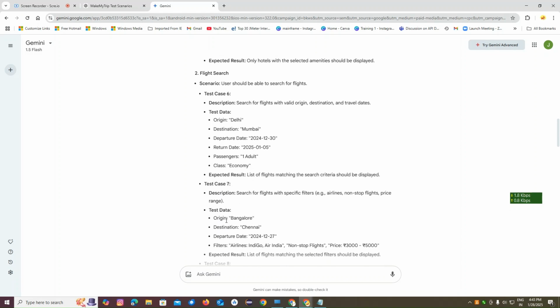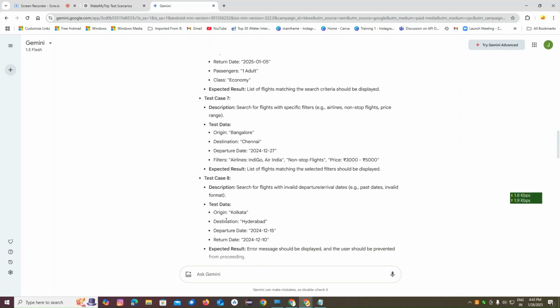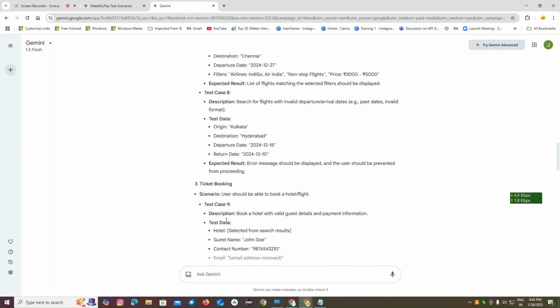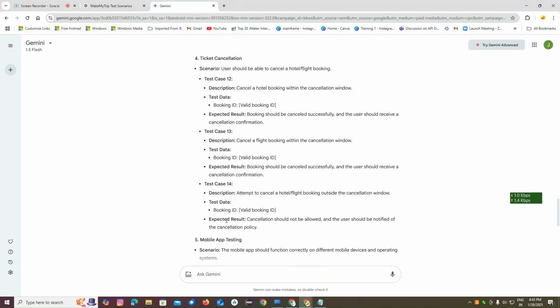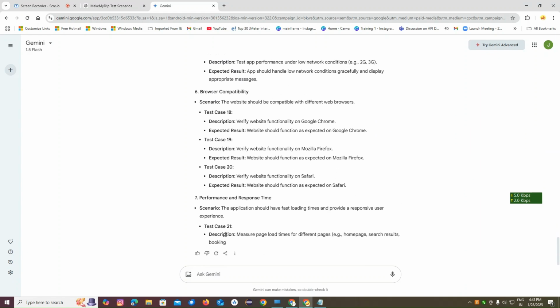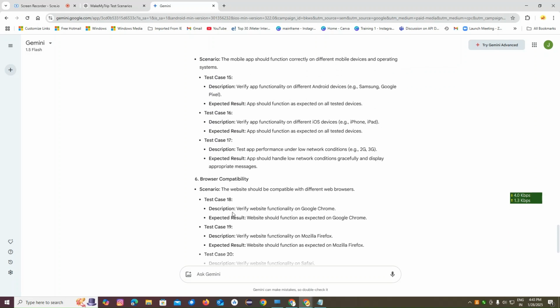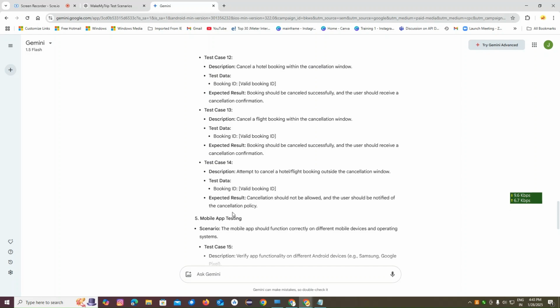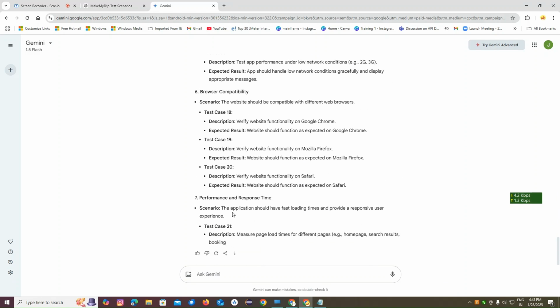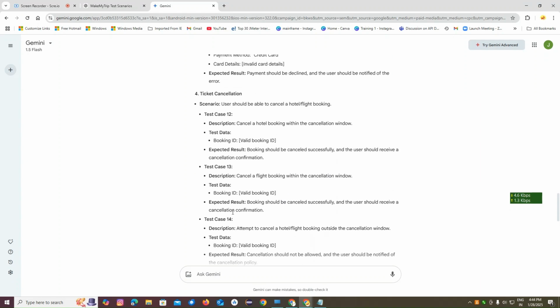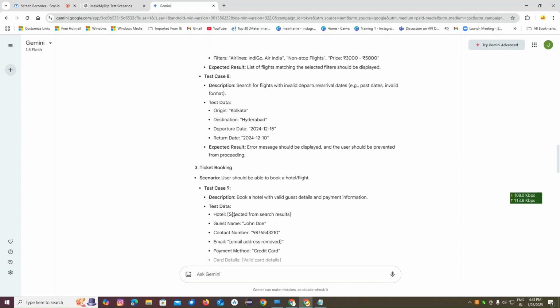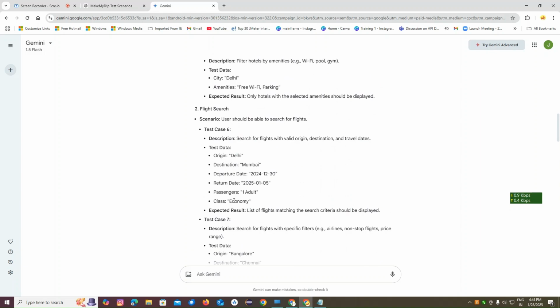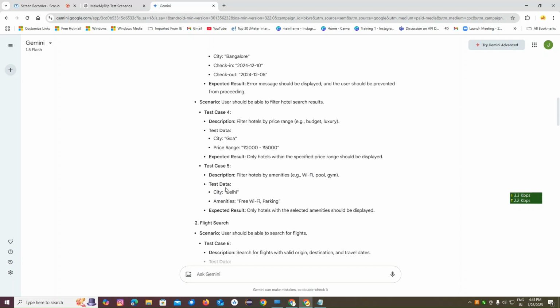It generated test cases in a different way compared to ChatGPT, which we created earlier. It created almost 21 test cases here, mixing compatibility, performance, mobile app, everything. So manual testers can use this AI tool for generating test data, test cases, scenarios, and user stories. For all these things, we can use generative AI from a real-time perspective.